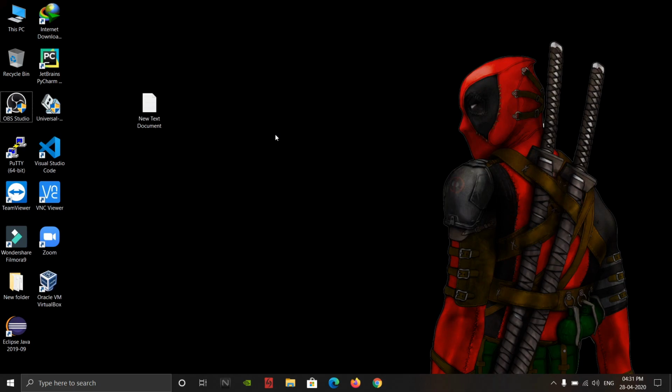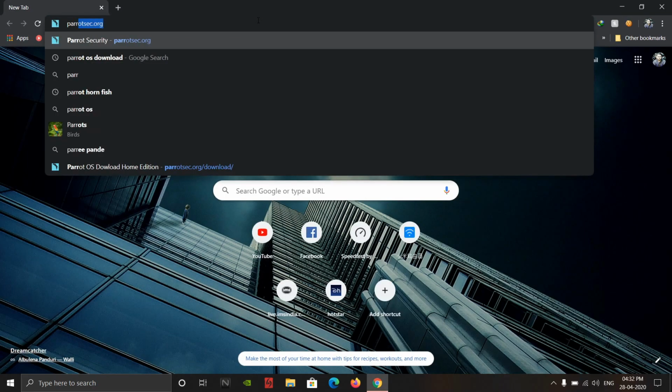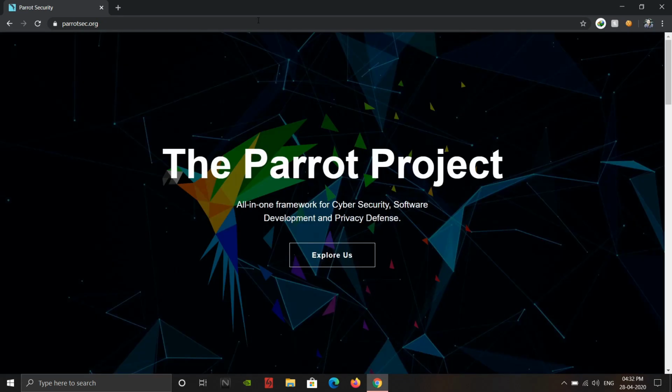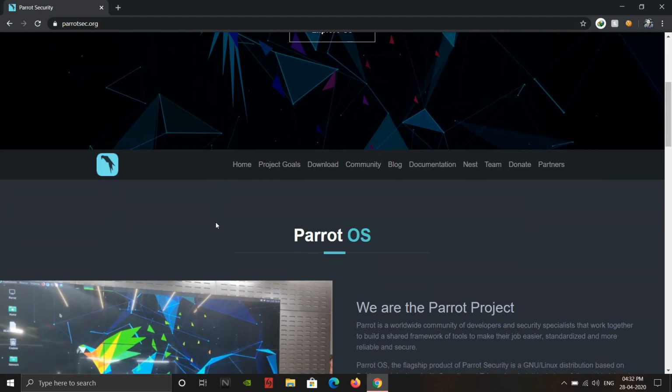Today we are going to install Parrot OS in VirtualBox. So let's get started. Open a web browser and type Parrot OS. Here is the official site for the Parrot project. You can explore it.